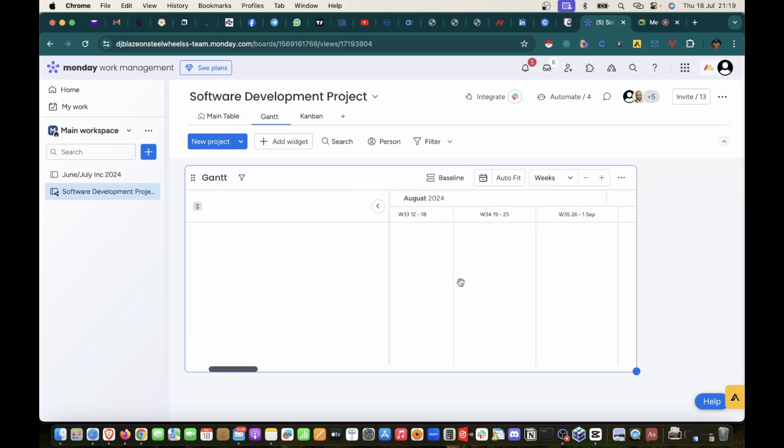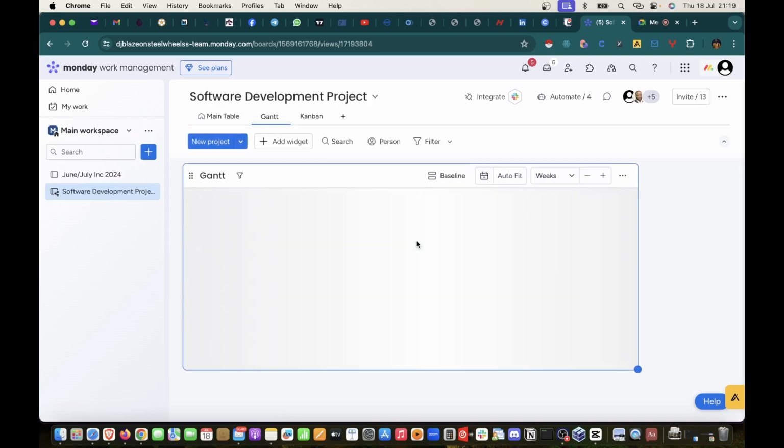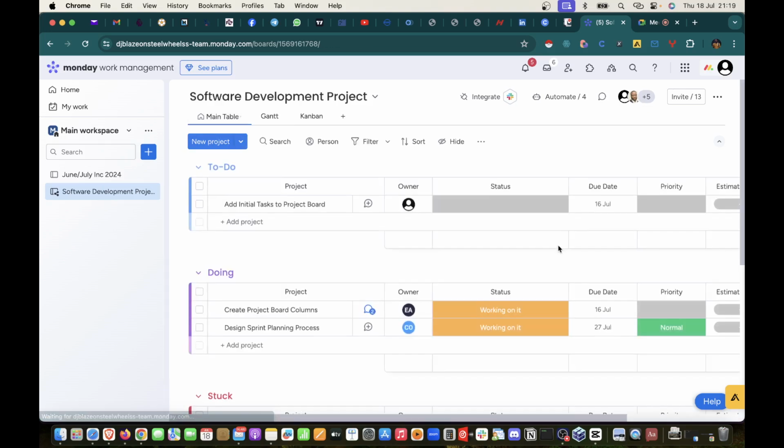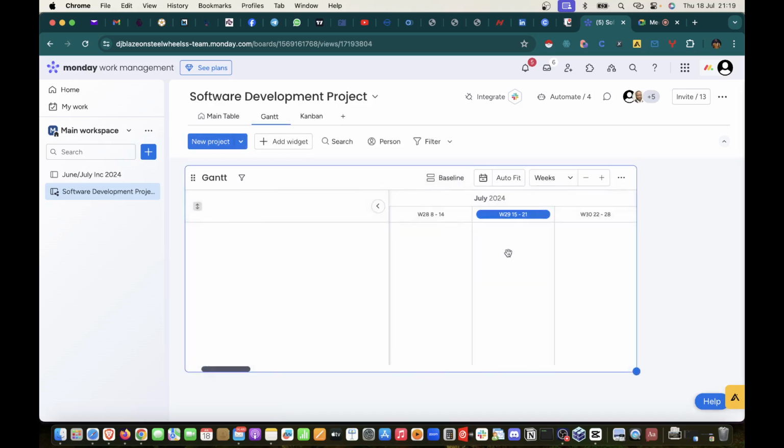Okay, this Gantt, I always have a problem with this Gantt. If you start with Gantt, you can always see this on the board, because for you to see the project on Gantt, you actually have to set all these due dates for all of them and the timeline. That's where you will see them appear on Gantt. Let me see.